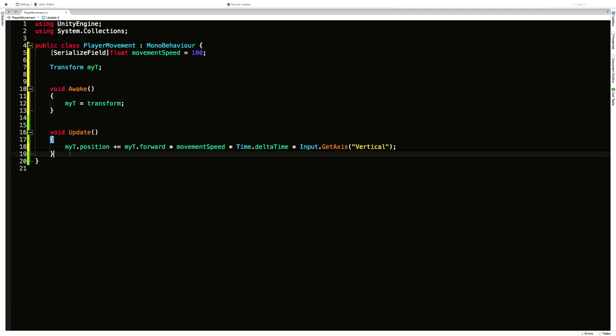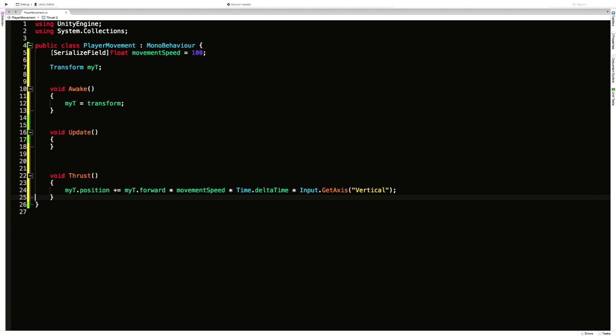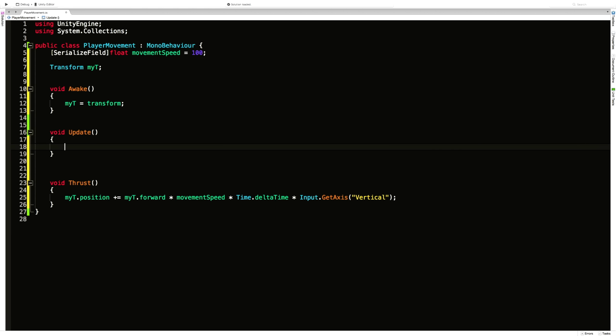And there's a few other things I'm going to want to do later on with this. Maybe play some sound effects as we accelerate, have some sort of particle effect or something like that. And because of that, I don't want to have my update being really huge. So I'm going to create a new method, and I'm just going to call it Thrust. So thrusting forward. And I'll move that code down there. And of course, that means we have to call it through Update.